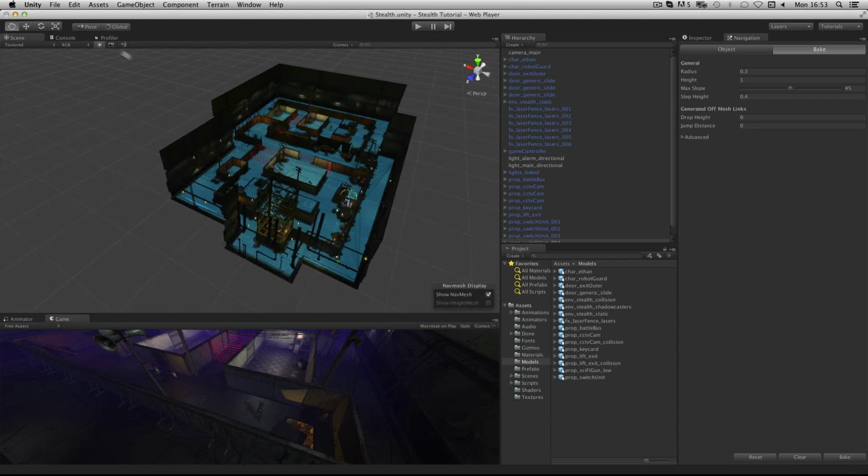That concludes the setup of the enemy. So now is a good time to save the scene and our project. In the next assignment, we will create the animated controller for the enemy.